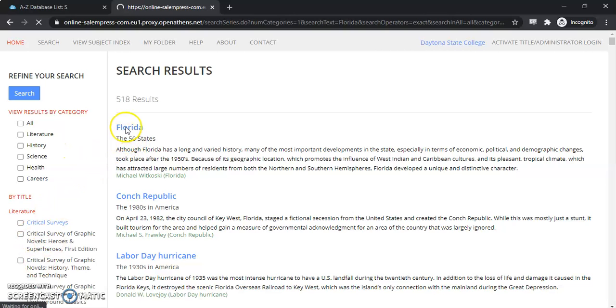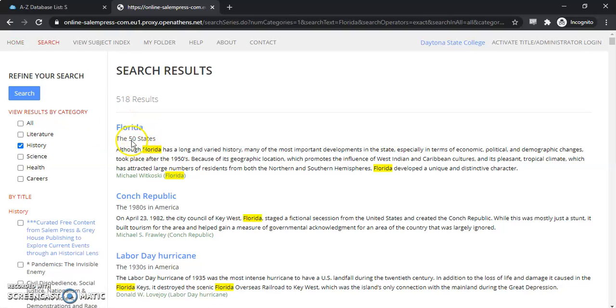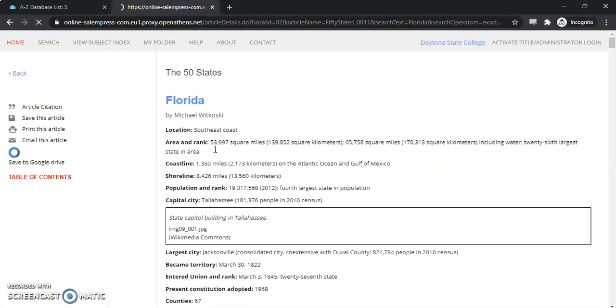Here we have 518 results, and we can see that the Florida, the 50 states section is right here. So let's go ahead and select that one. That looked pretty interesting. Give it a second to load here. Once you come in here, this is an individual article.